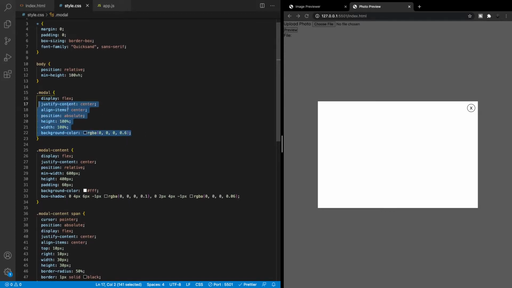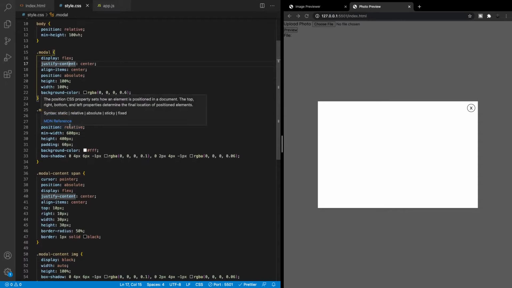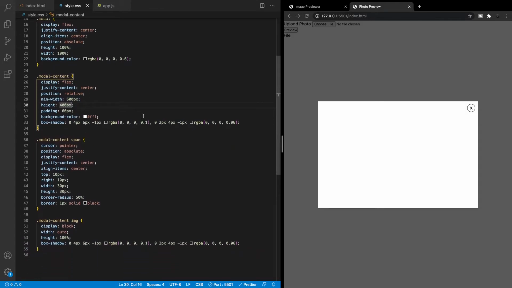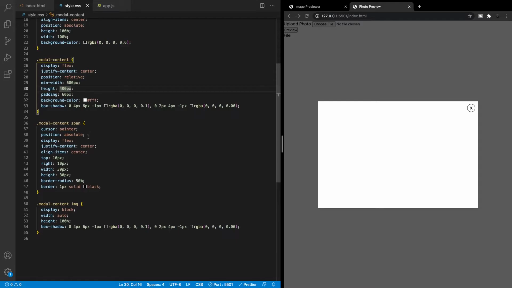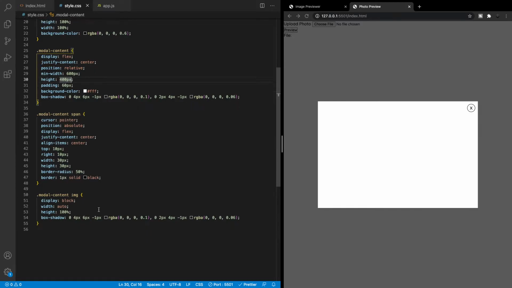Is using Flexbox to go ahead and center this, and then centering the actual modal content here, giving it a min height and width of 600 and then 400, some padding, and then for our close button here, I just went ahead and styled it using Flexbox again, and positioning it absolute. So like I said, nothing too challenging here. There's some simple styling that I want to go ahead and avoid typing out to save some time here.